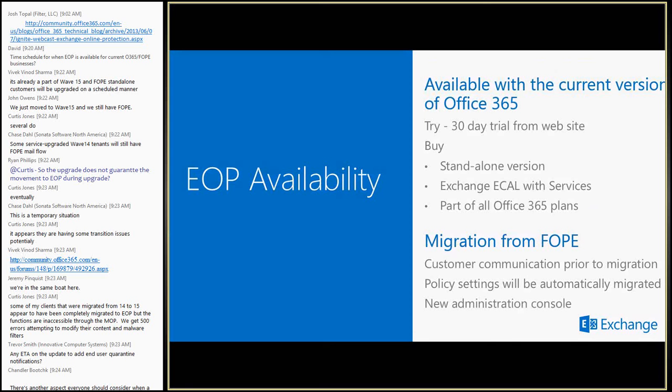For anyone who's got an older tenant, part of the previous release, or of course anyone that's using the FOPPE product, then there is obviously a migration process underway, and customers will be communicated with prior to their migration. One of the things that we've worked really hard on is to make sure that we can migrate policy settings. So really, we're going to be bringing all that across for you. If you've got any weird and wonderful things that we can't automatically migrate, we will of course get in contact and make sure we work with you to actually do that.